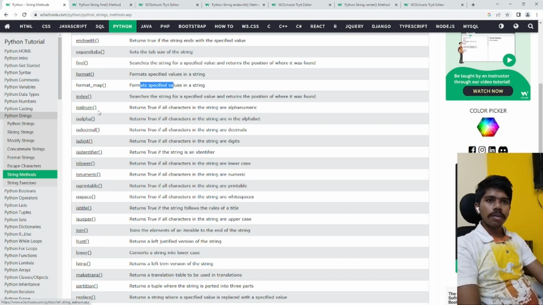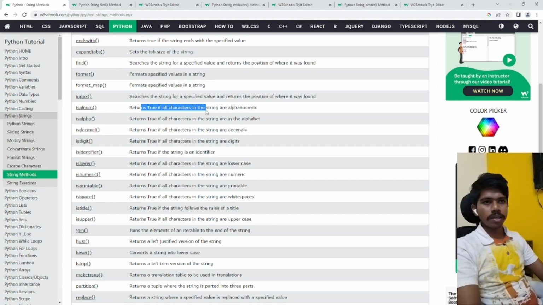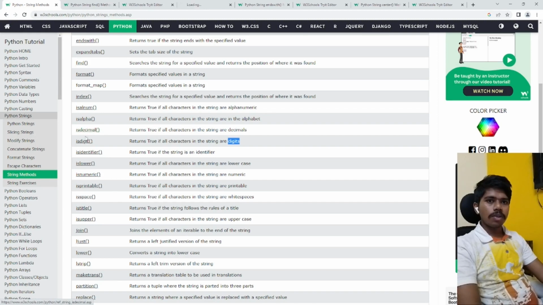And isalnum returns true if all the characters in the string are alphanumerical, a combination of alphabets and numericals. And isalpha returns true if all the characters in the string are alphabets. And then isdecimal, in the same way, checks whether all the characters are decimal values and digits. And I'll show you one difference between decimal and digits.